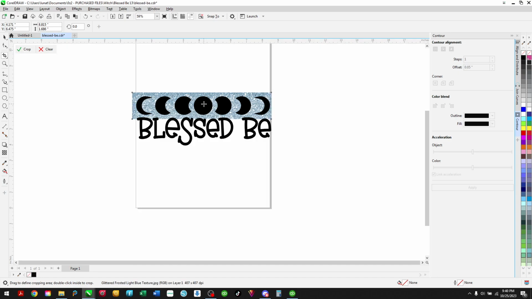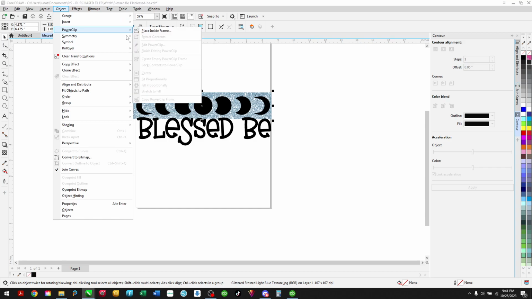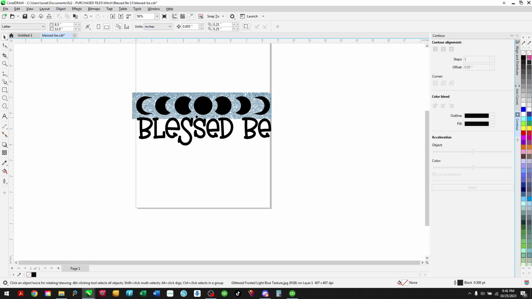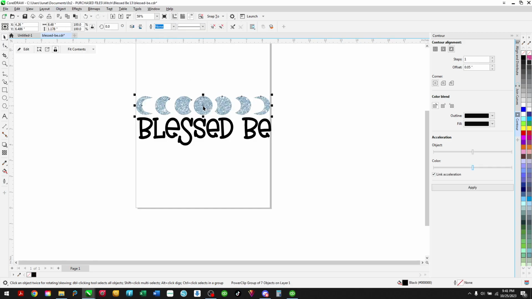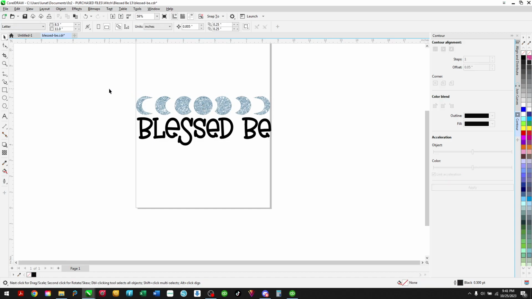Double click in the middle. Crops it down. Grab your pick tool. Alright, so now we're going to go to Object, Power Clip, Place Inside Frame, click on the moon. It's in there, and that's all there is to it.